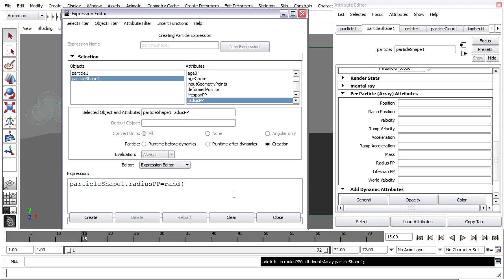So I'll put an open parenthesis, and then my minimum value for the radius, let's give it a 0.5, a comma to separate it from the maximum value, and then the maximum value, which will be 2. I'll put a close parenthesis, and then I'm going to add a semicolon onto the end to indicate that's the end of the line of code.